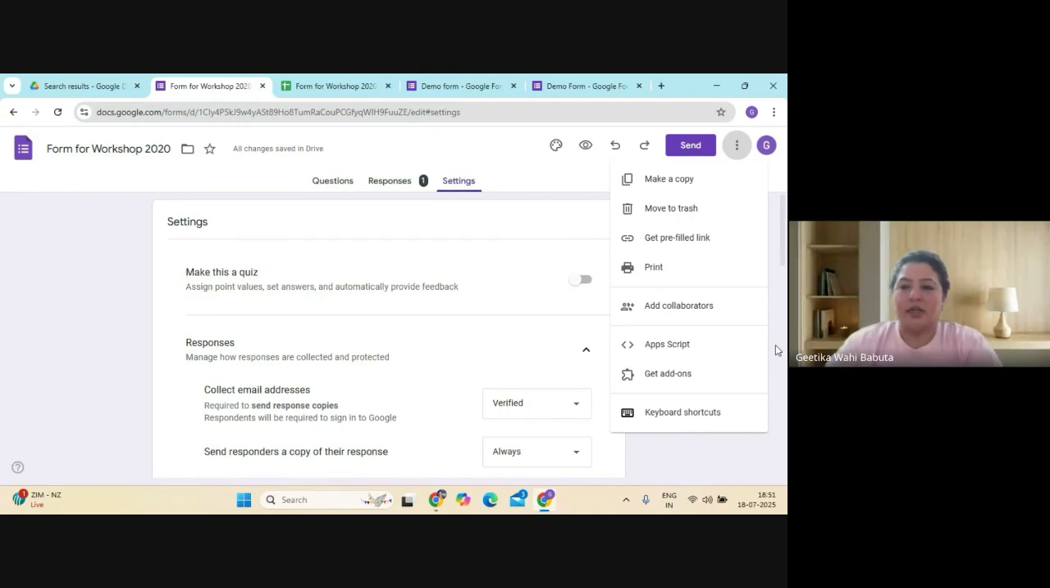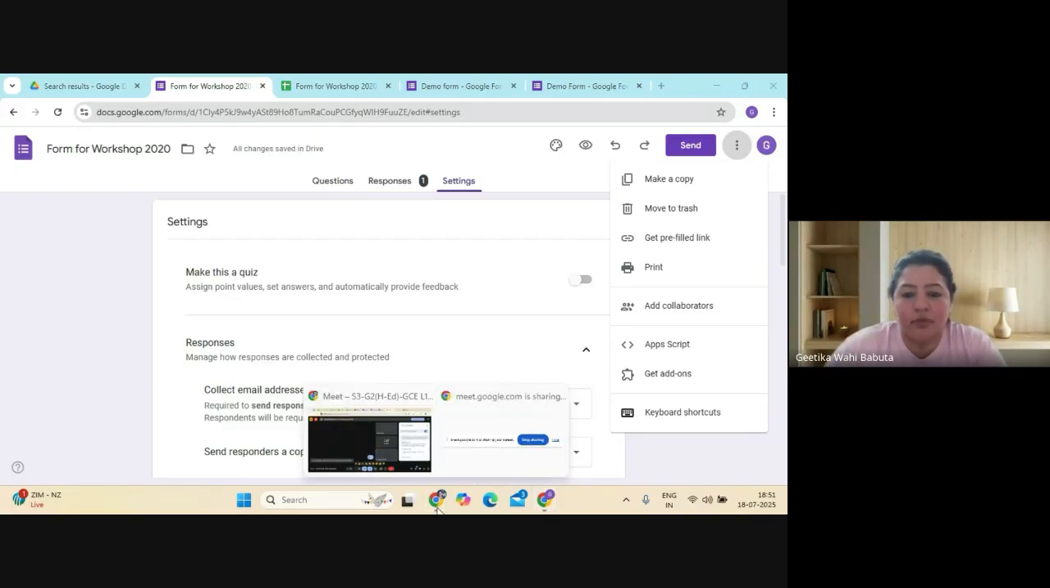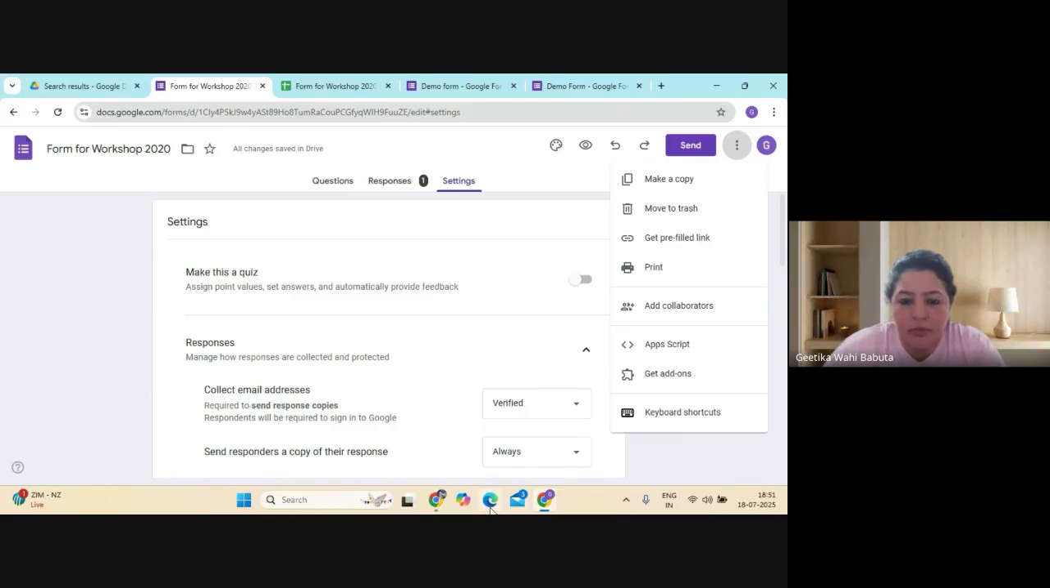Okay. So when you click on these three dots, you have an option of making a copy, moving to the trash, or we can have the pre-fill link, add collaborators, like I have the option of adding Gurpreet ma'am, and get add-ons also. Many add-on features are also there, which we can use for the forms. So let's get back to the, I'll stop sharing the screen now.